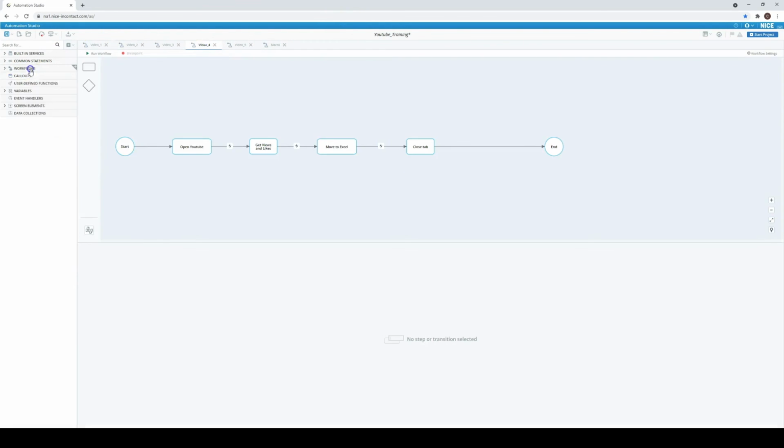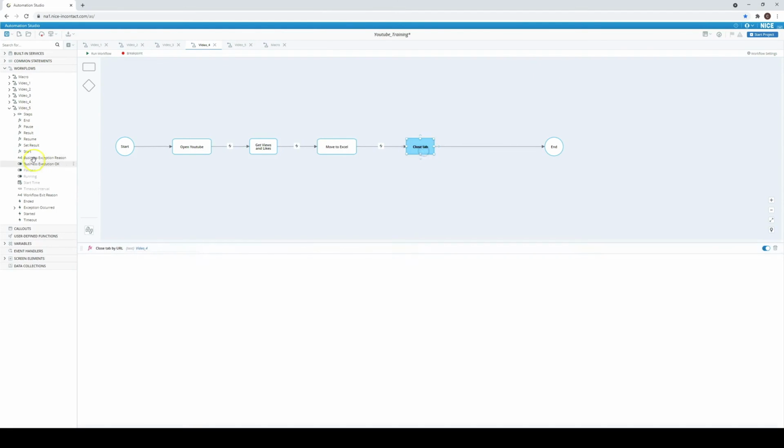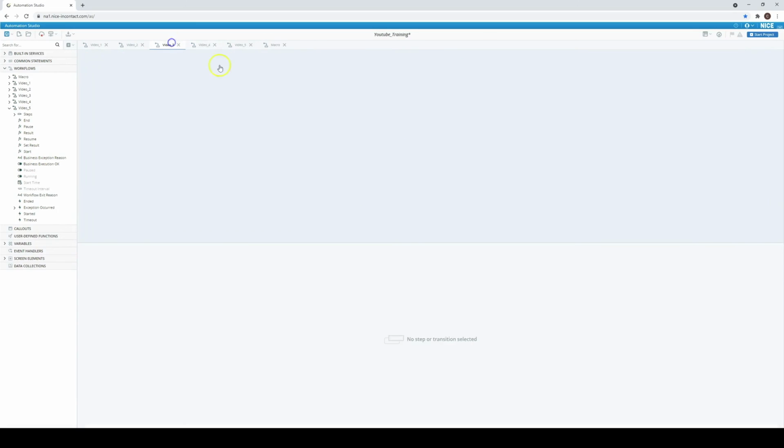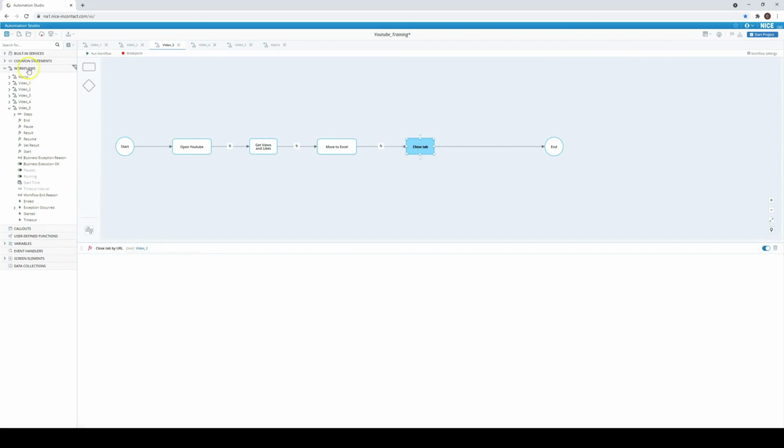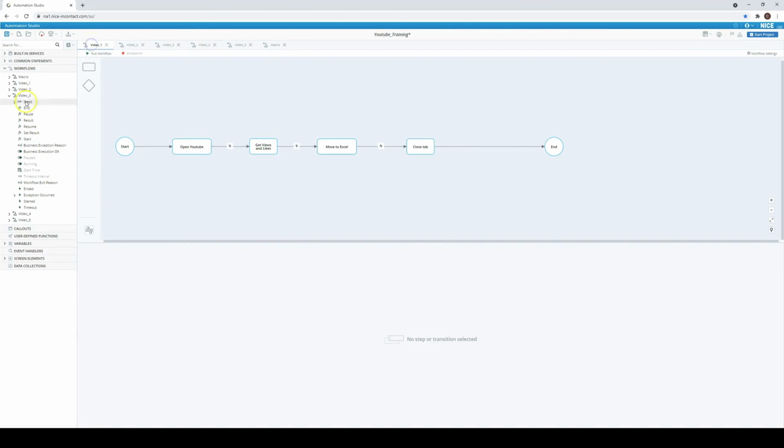So for video 4, we want when it ends to start video 5. So we go to close tab, and we do start. Video 3, we're going to want to start video 4. Video 2, we want to start video 3. And video 1, we want to start video 2.